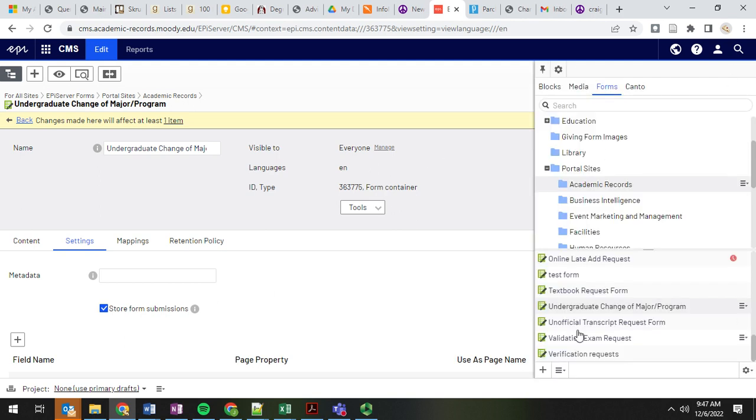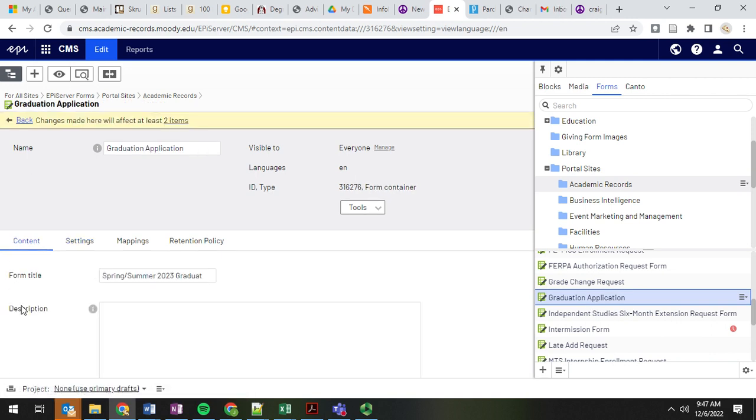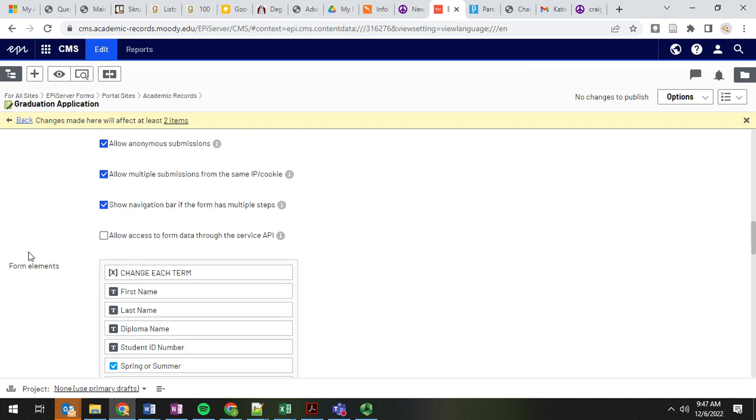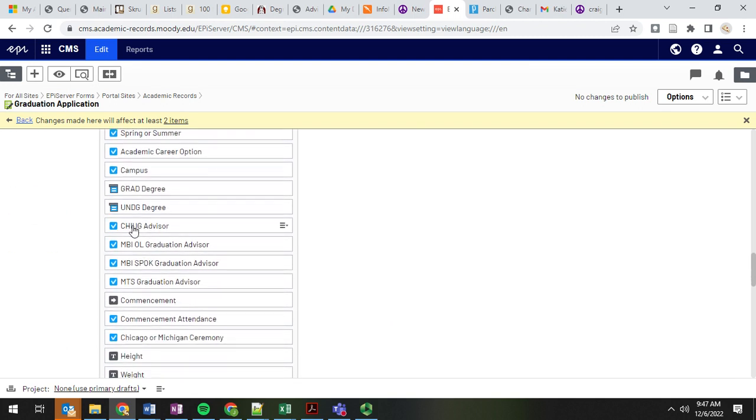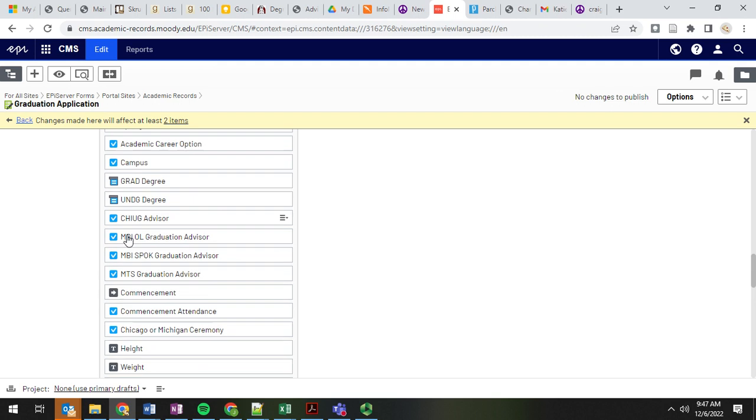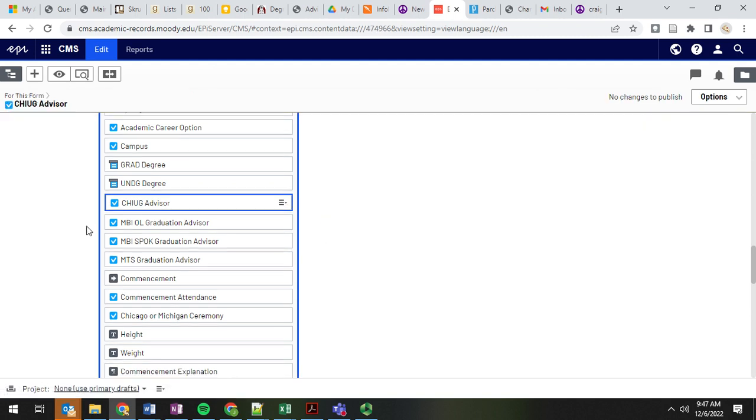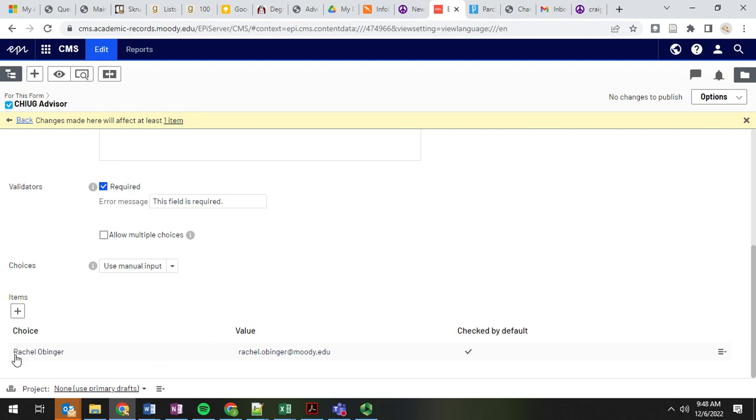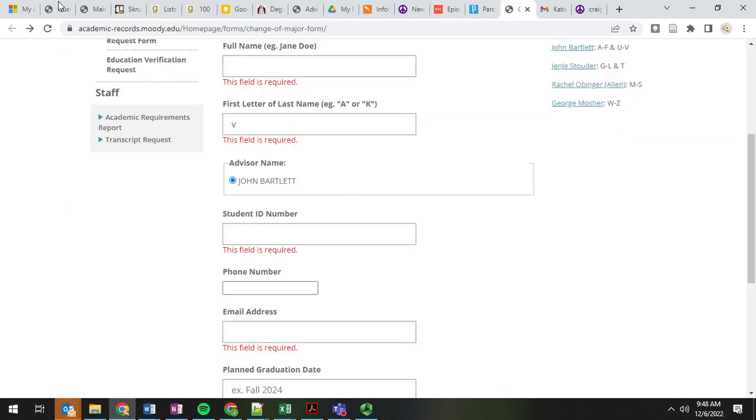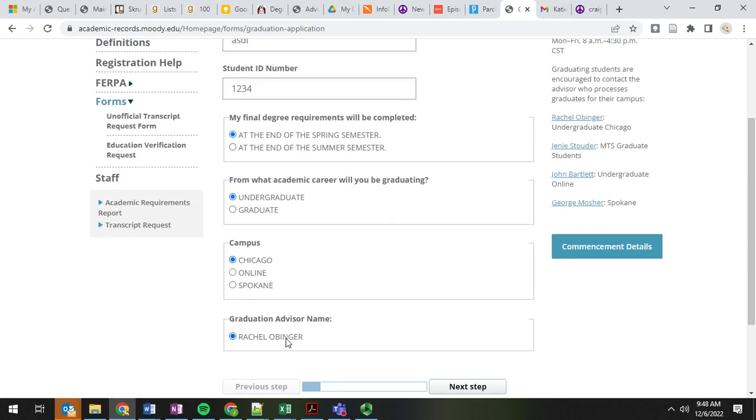But let's take a look at the graduation application here just to look at how that is set up. It's not set up by last name alpha. It's set up by the graduation campus. And so this is pretty simple. We basically have the same kind of thing. It's more akin to advisor A, advisor B, advisor C, because it's not beholden to any of those more confusing values like a last name alpha. So if you look at the Chicago undergraduate advisor, you'll notice the same kind of thing. We've got Rachel Obinger. That's the choice that the student will see when they select Chicago. Undergraduate Chicago. Yep, there's Rachel's name.